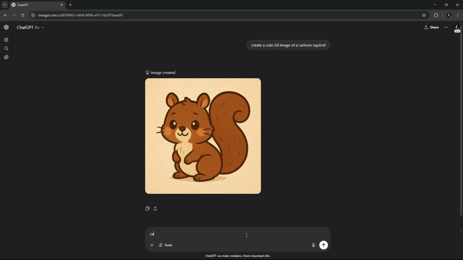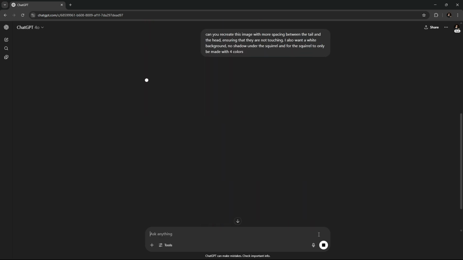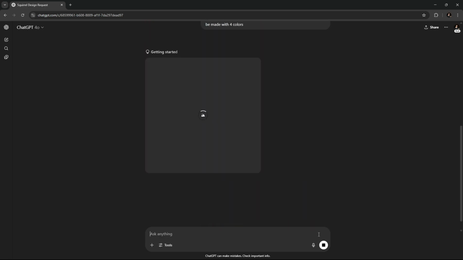So I'm simply going to say, can you recreate this image with more spacing between the tail and the head, ensuring that they are not touching. I also want a white background, no shadow under the squirrel. And for the squirrel to only be made with 4 colors. All right, that's a big prompt. We're going to go ahead and see if it can understand and execute on that.